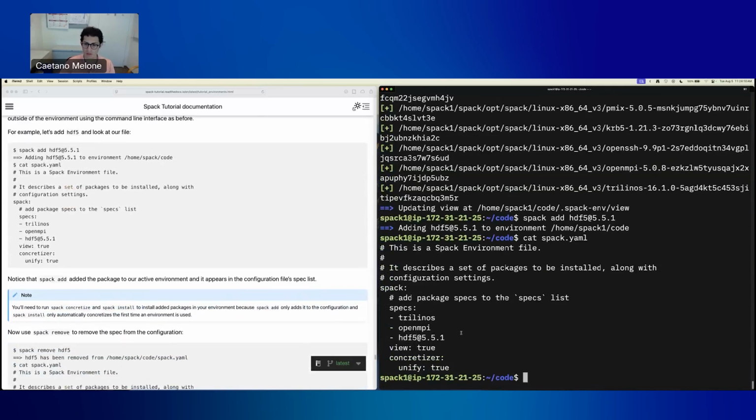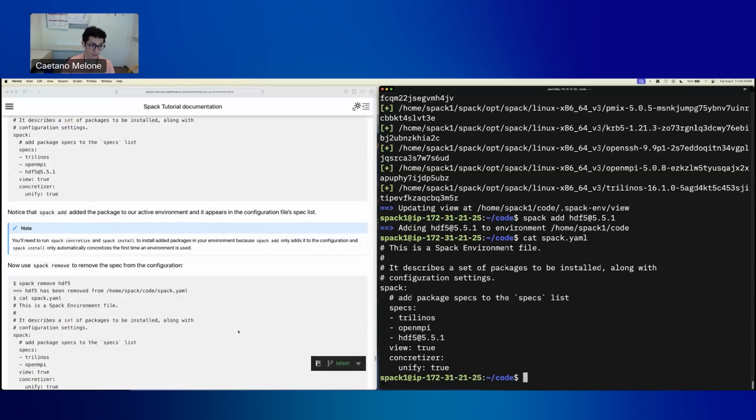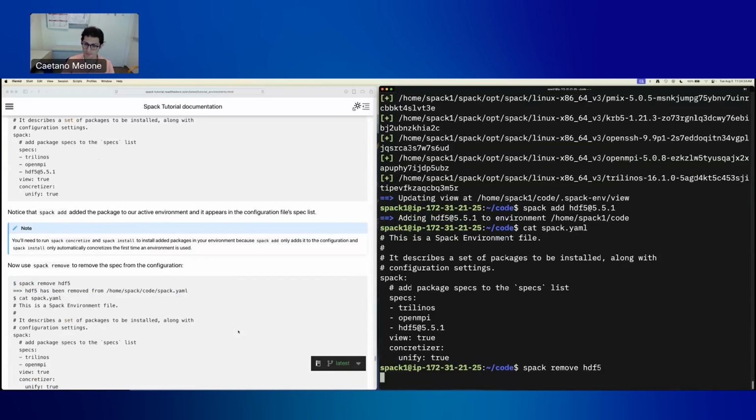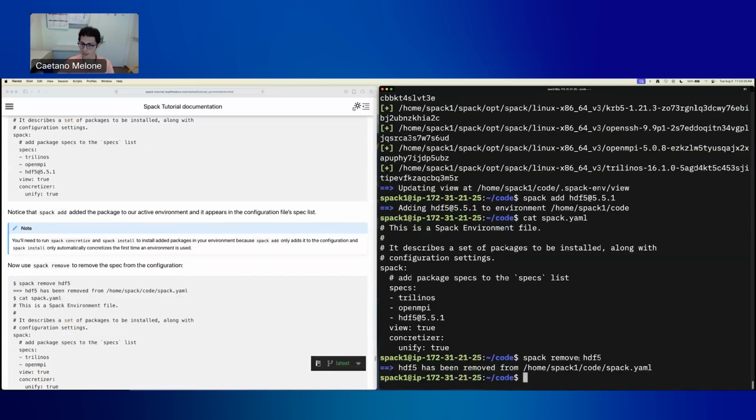If you wanted to add additional constraints to this HDF5 spec, or if you wanted to remove it, you could simply vi spack.yaml, or you could just use spack remove hdf5, which will work automatically because there's no other root spec within your environment that will match this root spec with that constraint.